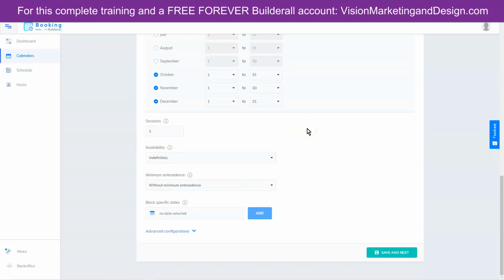So when they book this private coaching session, how many sessions are we giving them for this one price? If we said get 3 coaching sessions for $100, then we would want to change this number to 3. But since we are doing 1 coaching session for the one price, we're going to go ahead and leave that at 1. If we are only available until a certain day, we could put that date here. However, since there is no ending date to our private coaching sessions, we'll go ahead and leave that as indefinitely.